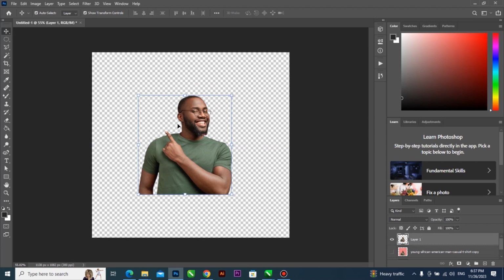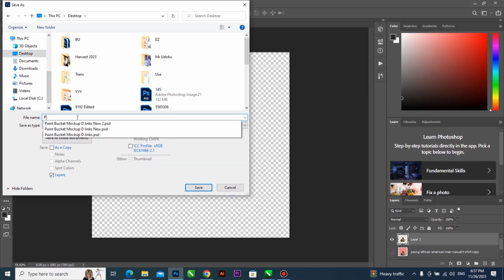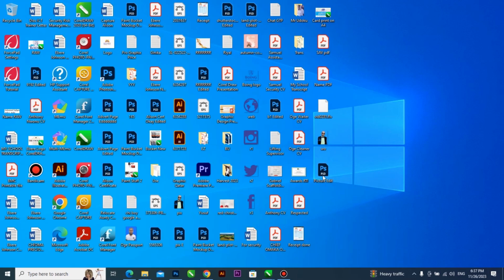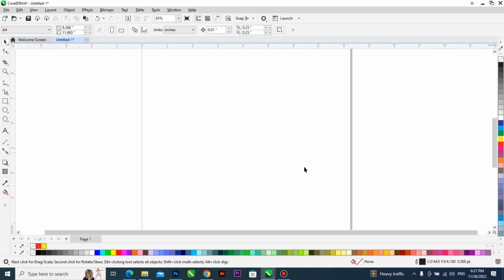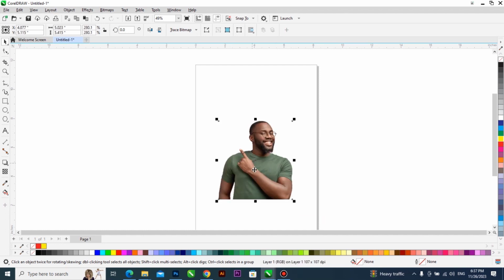So at the end of the day, let's assume I'm done with this and I need to save it. I'll just Control S. I don't mind saving it on desktop, no problem. I can just say picture edits, and of course the saving type will be Photoshop. I'll save it. I want to bring it to CorelDRAW and see how it will be. So I look at the picture edit here, copy it, then bring it to CorelDRAW and paste it, right?